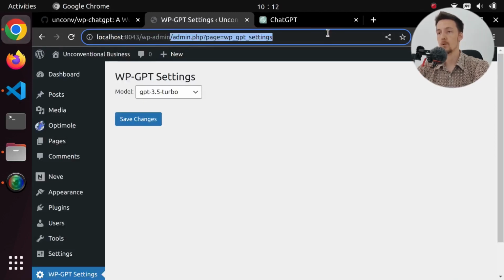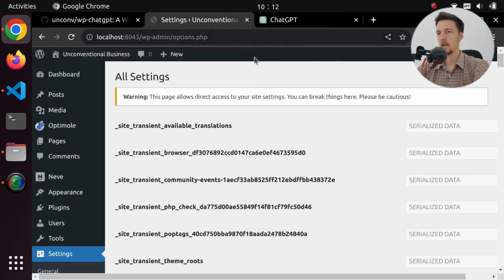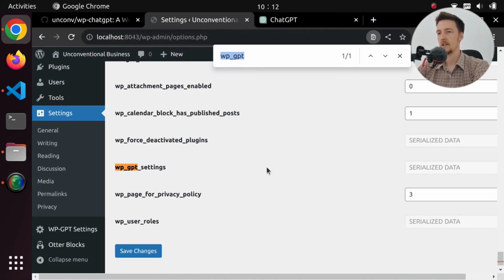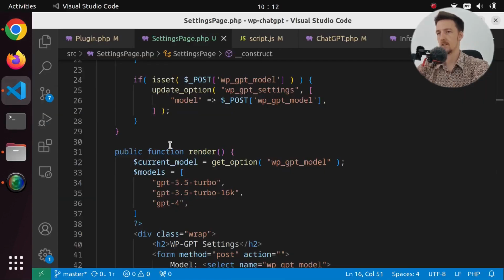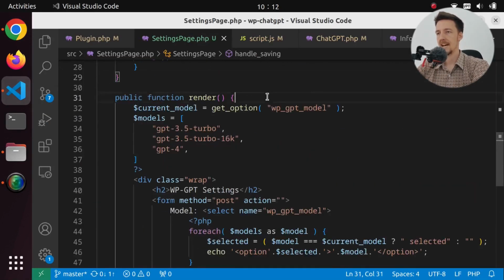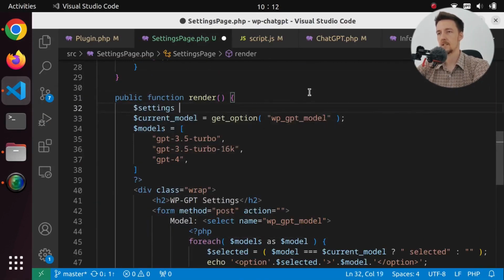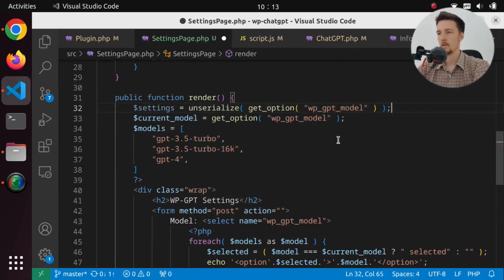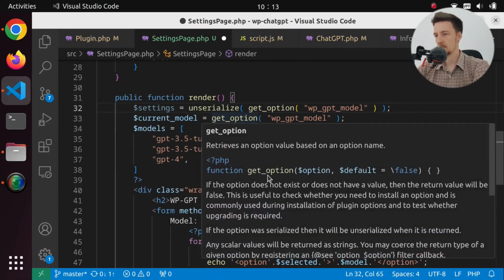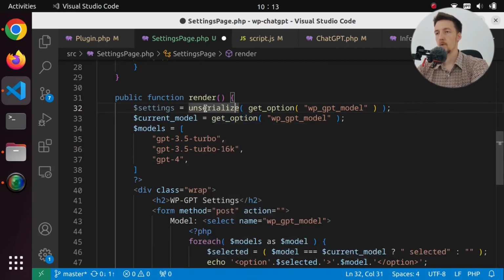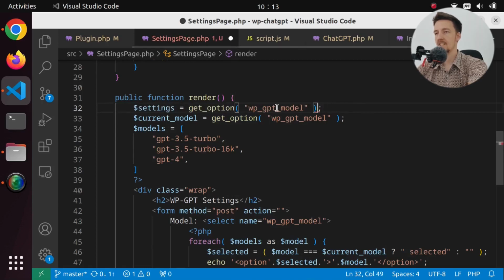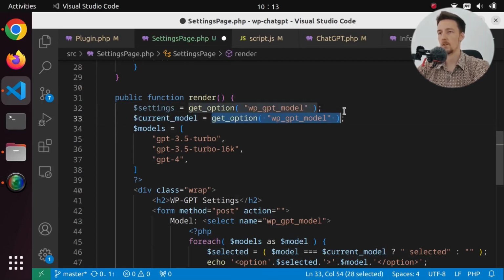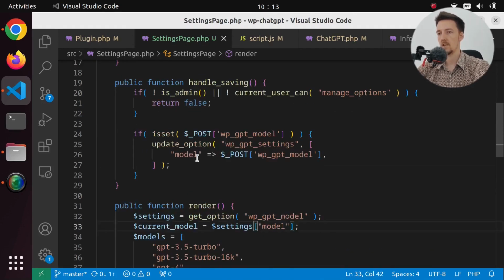So if we now go to options.php and I search for WP GPT, then we have serialized data. Oh, it's actually serialized, it's not JSON. So we can say that the settings equals unserialize this one. Or will this automatically unserialize it? It might actually do it. So maybe we can just say that the settings is that, and then we are going to say that the current model is settings model, right? I save it here as model.